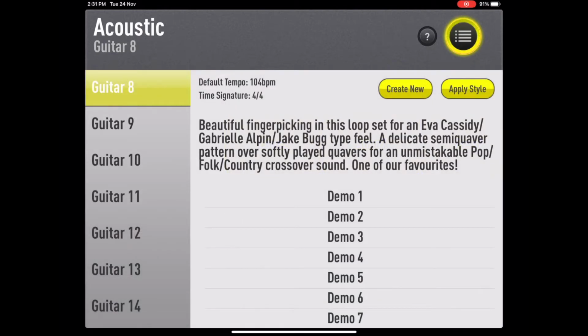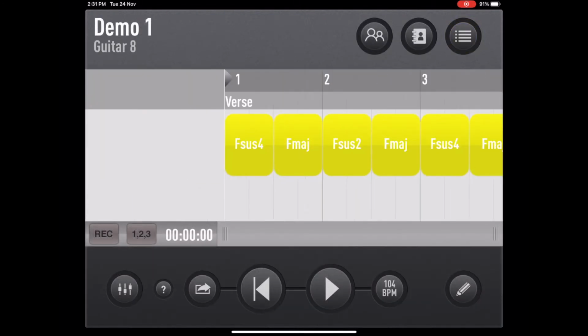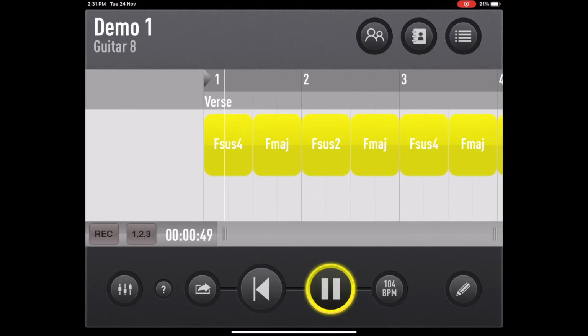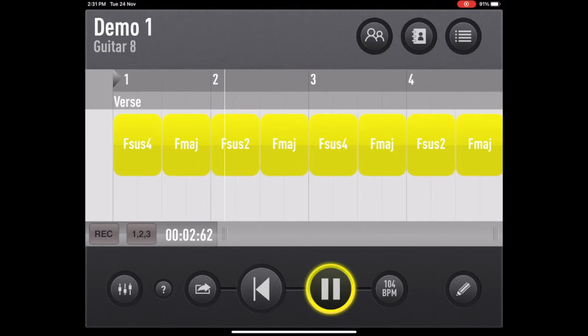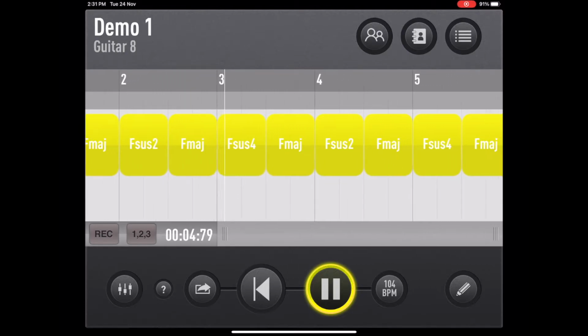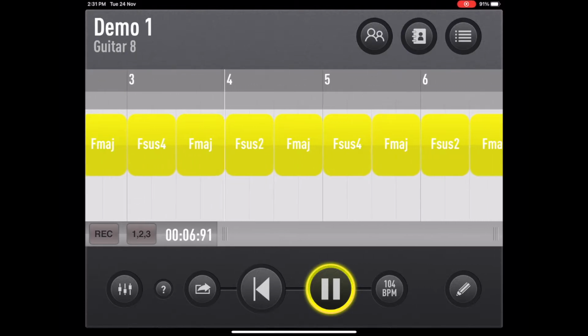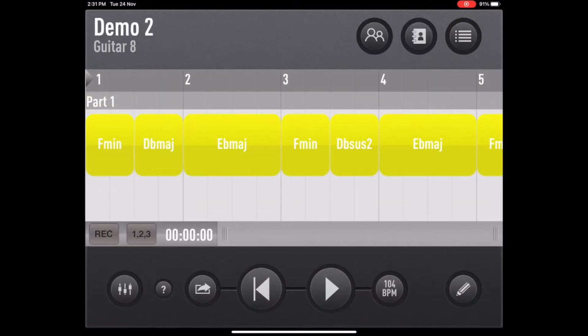Now, of course, you have many demos as well within each of these strumming patterns. So let's say, for instance, you click on demo 1 here. So now you have this beautiful, beautiful chords pieced together with this strumming pattern. Suppose I go over to demo 2.